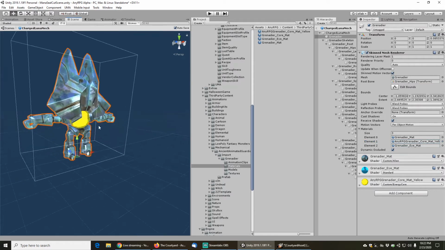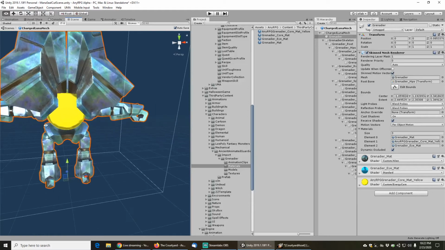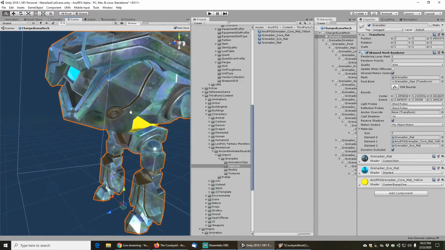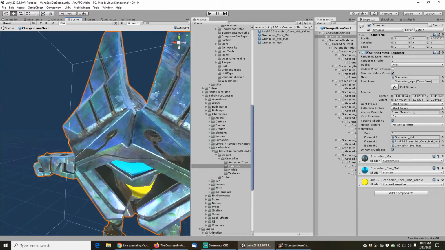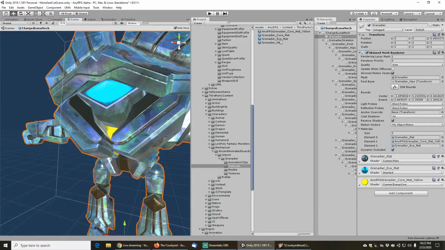Now if we look at him, he's got a bright yellow orb in the center of him there. And that's what I want, because I basically want him to be charged up with the sun. Now we should do the same thing for his eye here.